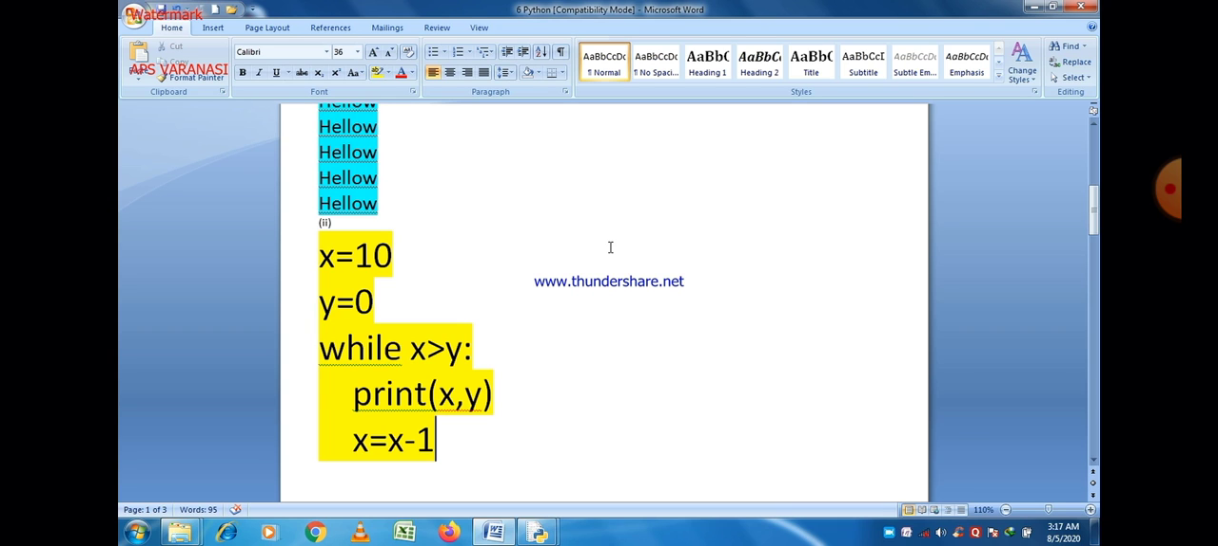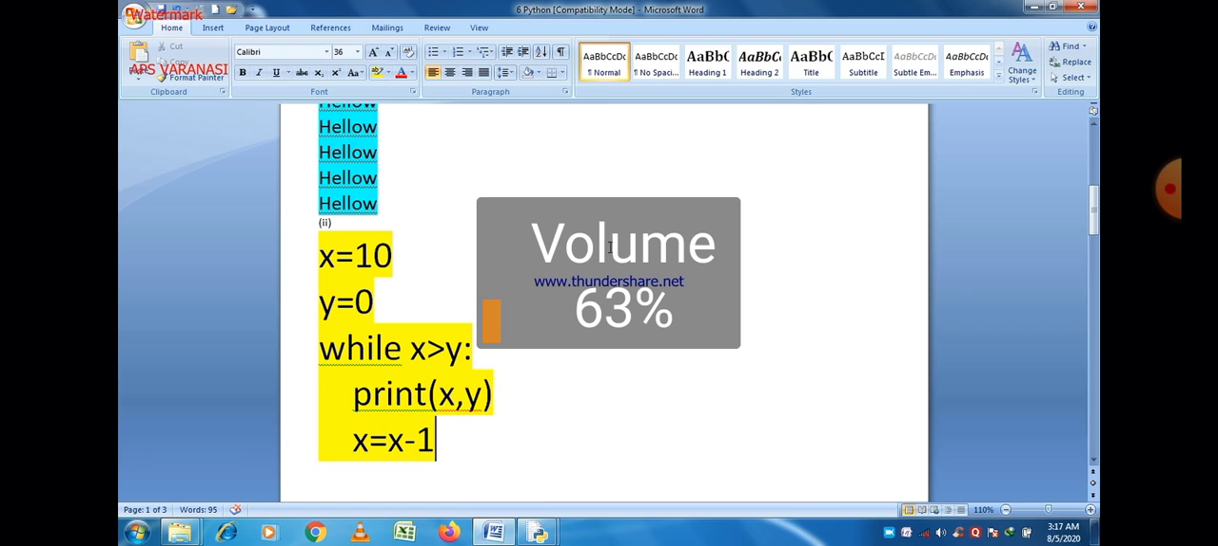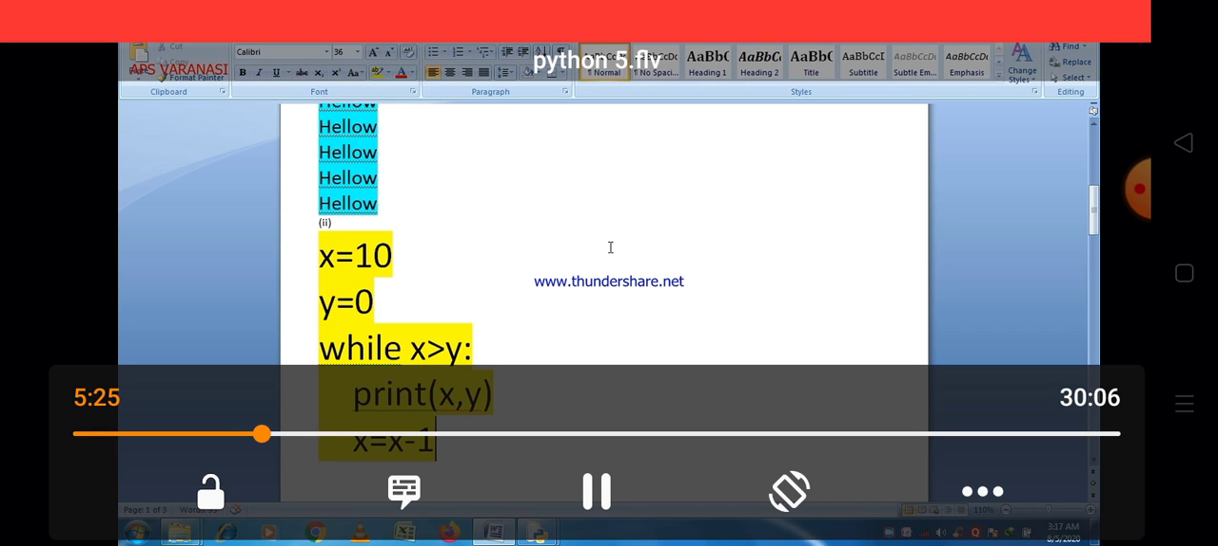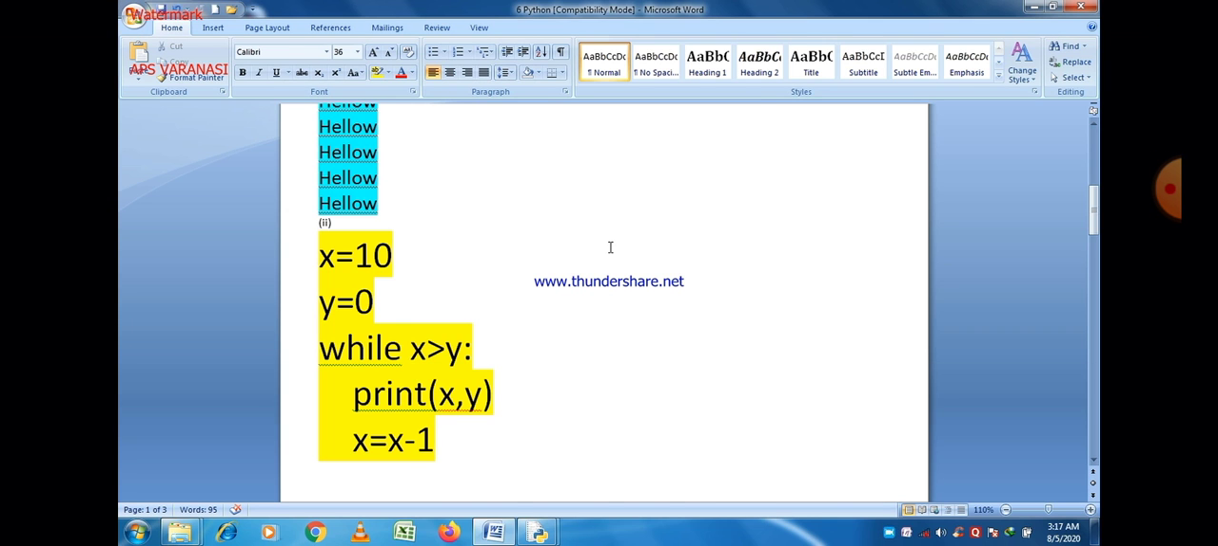And here we can easily see that there is a print statement which prints both the values of x and y. So 10 0, 9 0, 8 0, 7 0, 6 0, 5 0, 4 0, 3 0, 2 0, and 1 0 will be printed on the screen. But what happens if there is an increment or decrement in the value of y also? Then the condition is a little bit different, and we see that the output is also changed in that case. So let us check this case also.